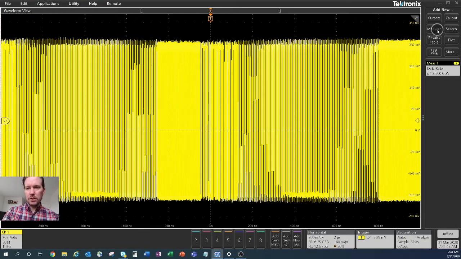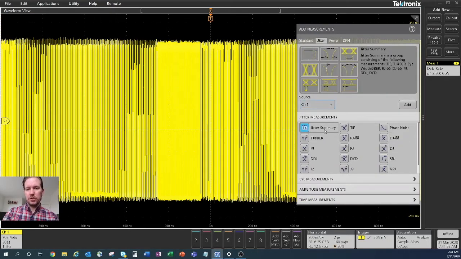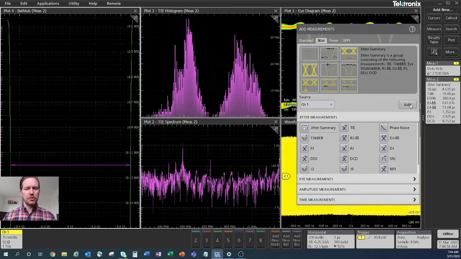So I will click on measure again, and this time I'll go into the jitter tab and just do a jitter summary. So we'll add that. And what the jitter summary will do is give me some of the most common measurements and graphs. So let's close that out.